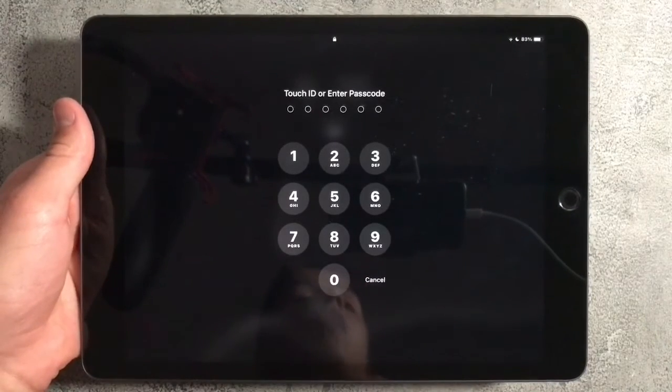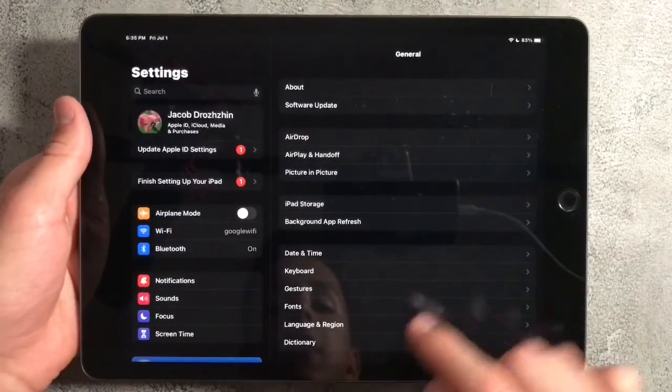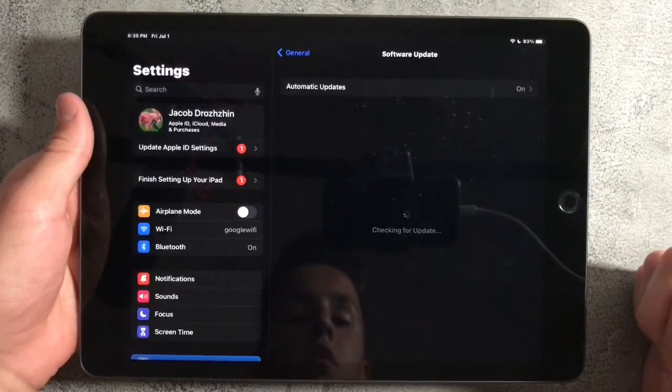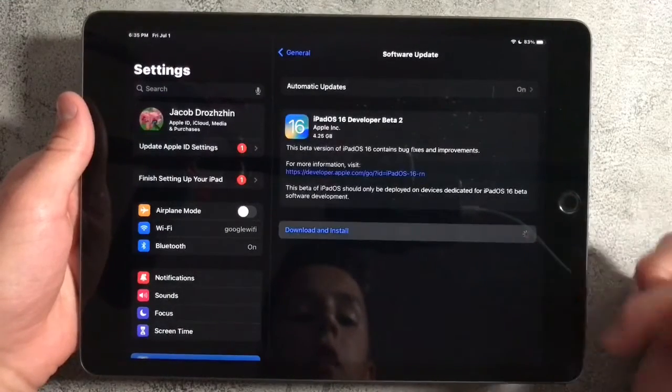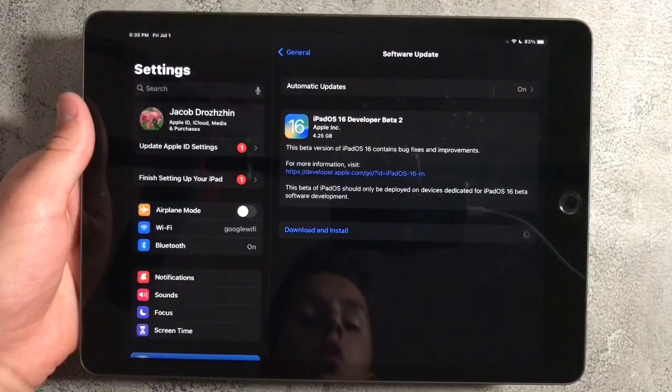Once it's restarted, go ahead and log back in and open settings, and next press on software update and just wait for this part to load. Once it's loaded, press on download and install and type in your passcode. And once this is finished loading, you'll see that your device will have iOS 16.